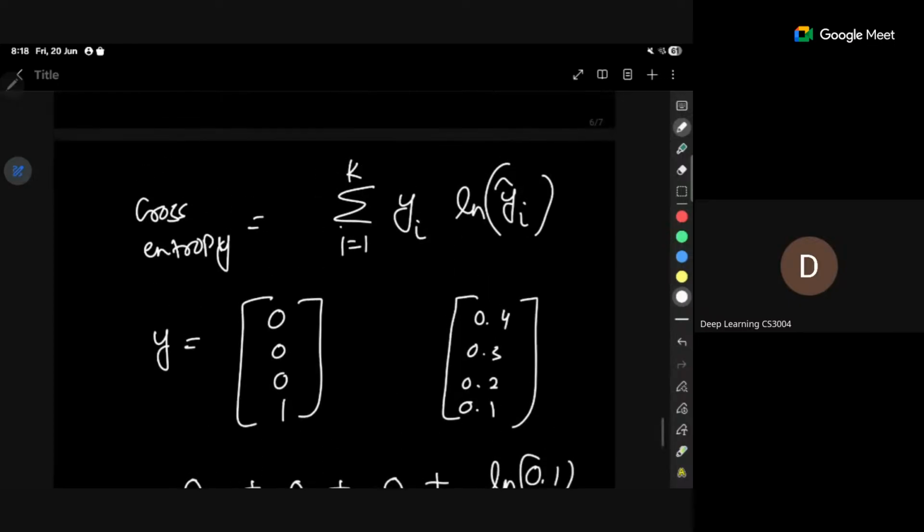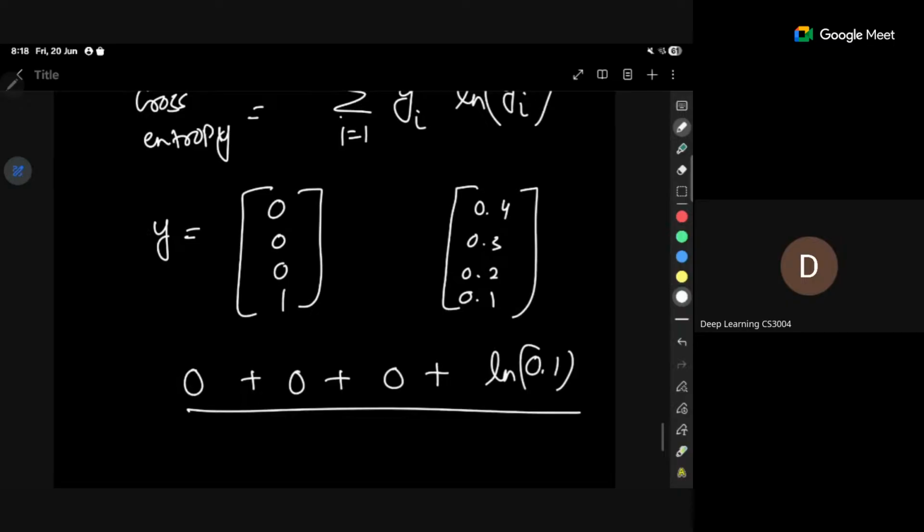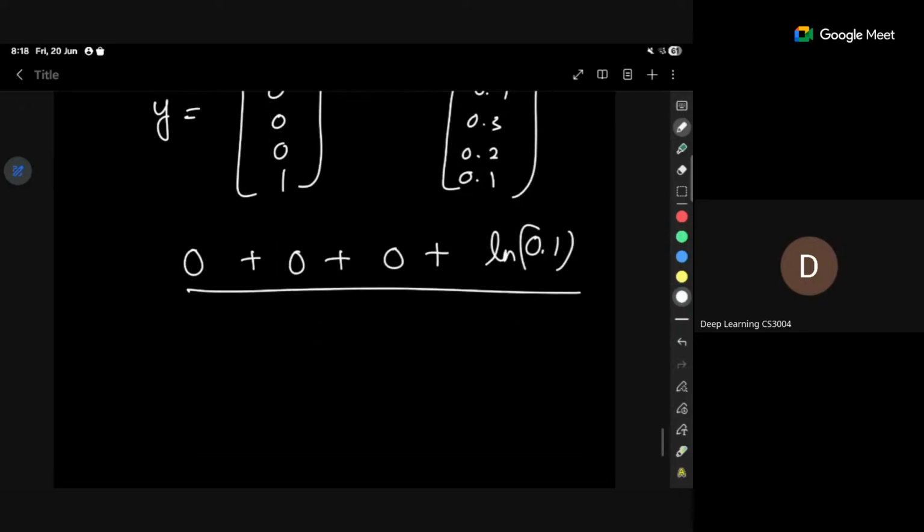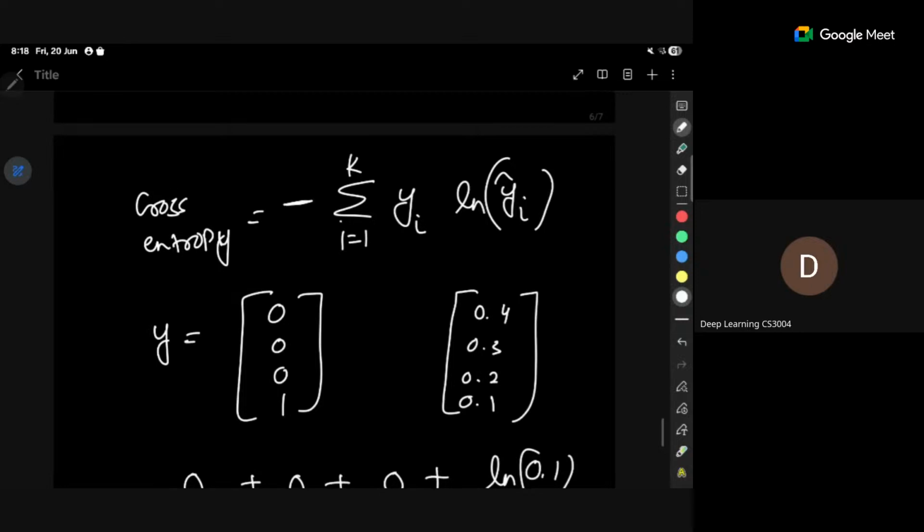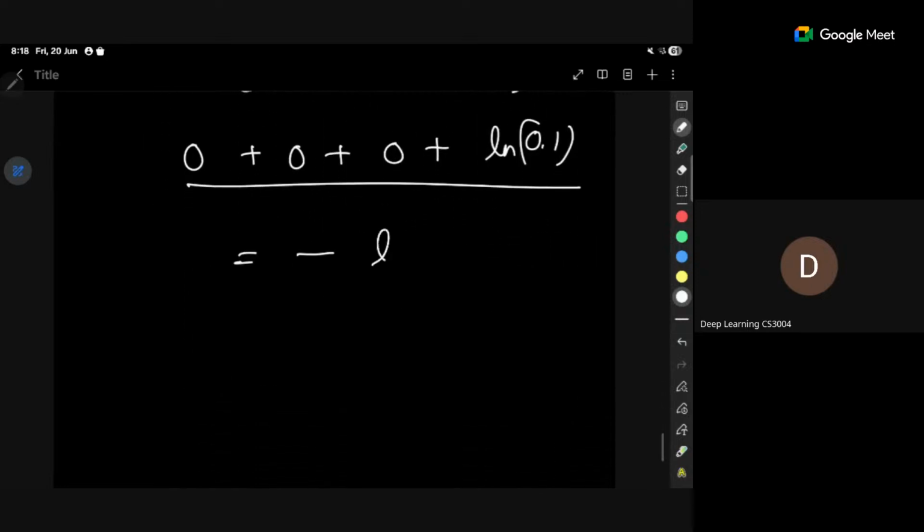So to not do all this computation and then realize which is the correct answer, what we have done is, this should be negative also, negative of ln y hat of the true class, like whatever the true class is. Let's say L is the true class. So that's how this cross entropy reduces to this one part only.